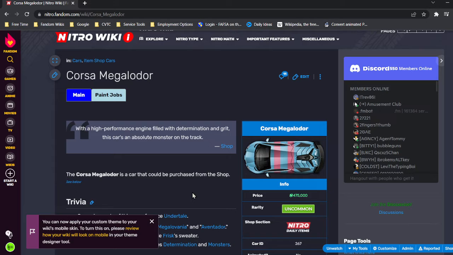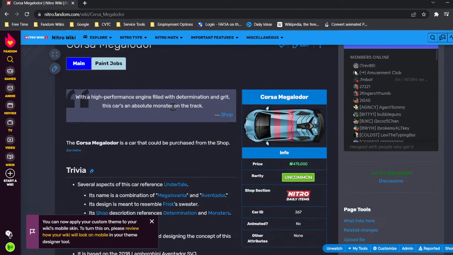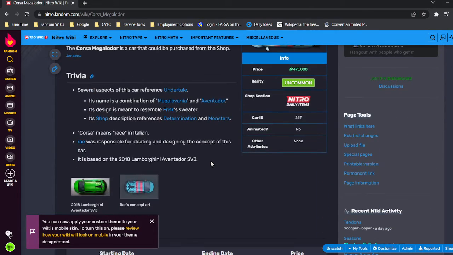Today I'm going to show you how to make wiki links that don't open in a new tab when they link to other wikis. So I found some on this Corsa Megalodor page here in the Nitro Wiki to the Megalovania wiki, because apparently it references Megalovania.